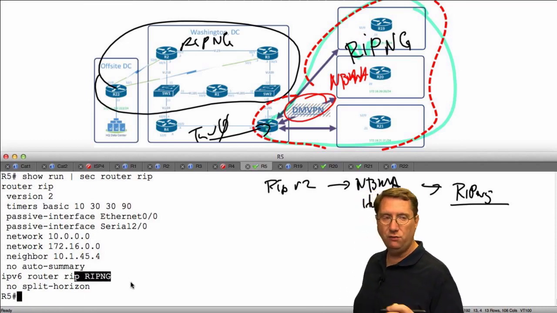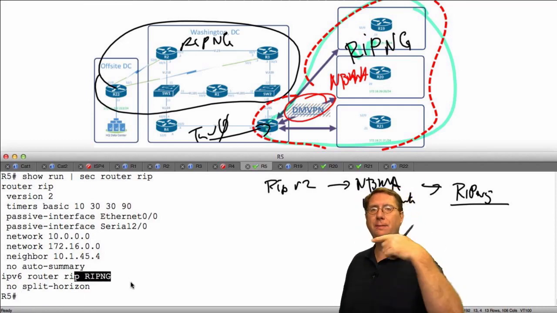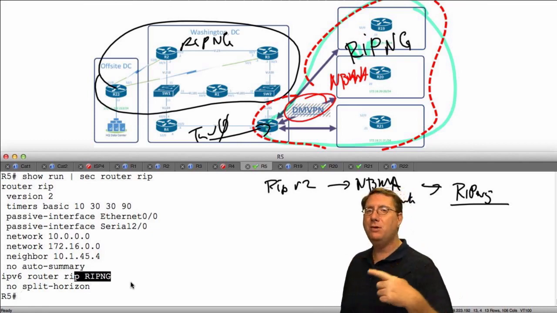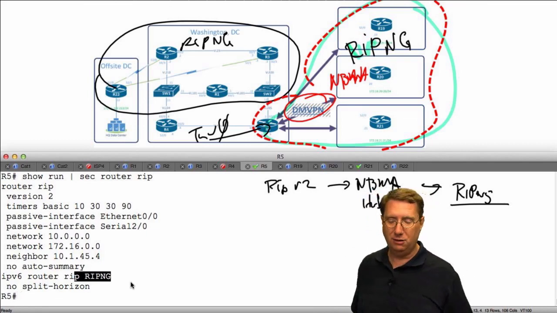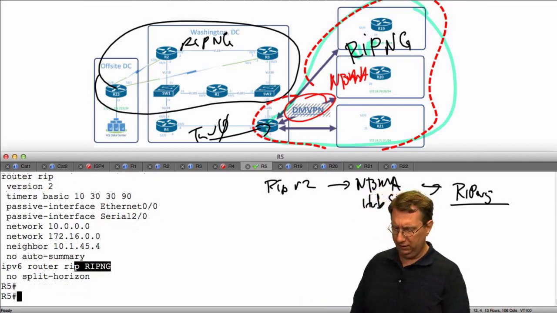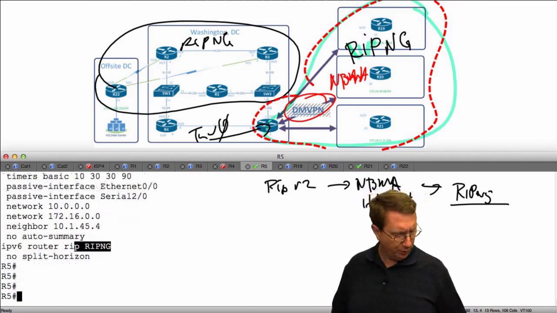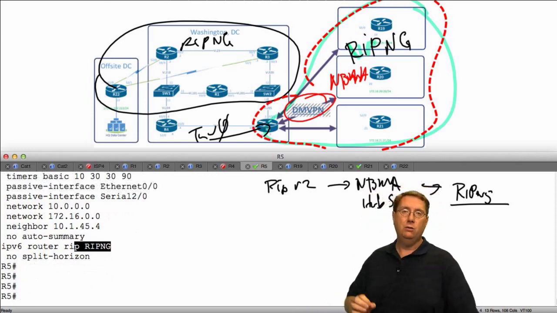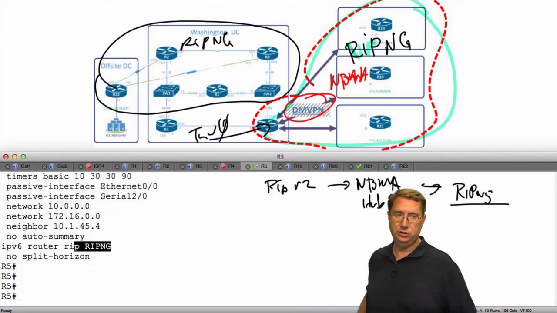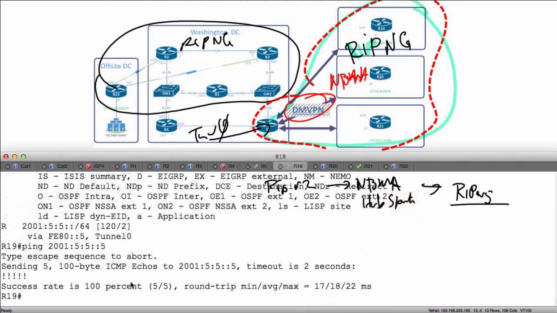So now I should have overridden the behavior whereby if I learn a prefix via an interface, I'm not going to advertise it out that same interface, and that's that idea of split horizon. Every once in a while I screw up and call it poison reverse, and that's not what it is. But the idea here is it's split horizon, and the configuration command is actually entered under the router process configuration for RIPng. Let's take a look and see what's happening now, if anything.